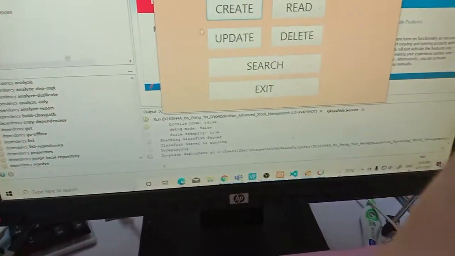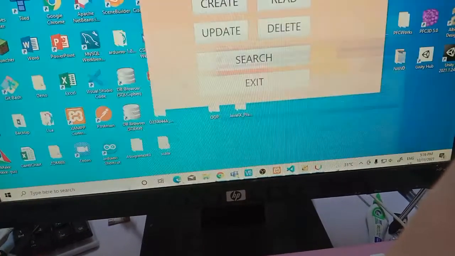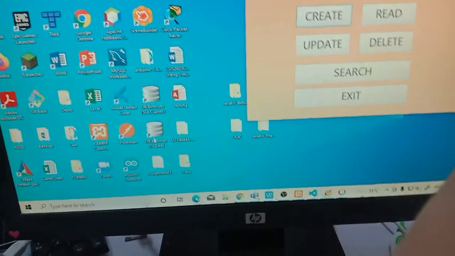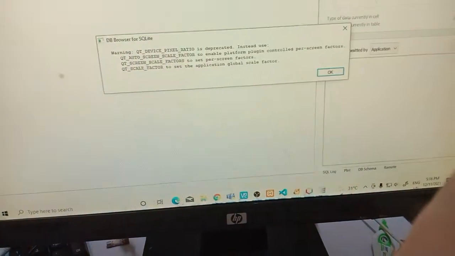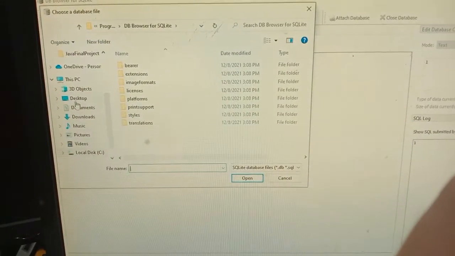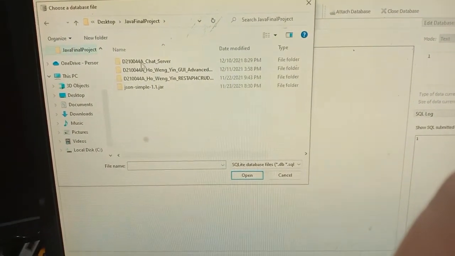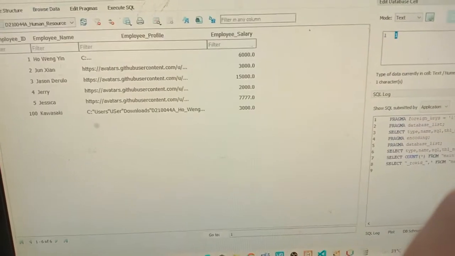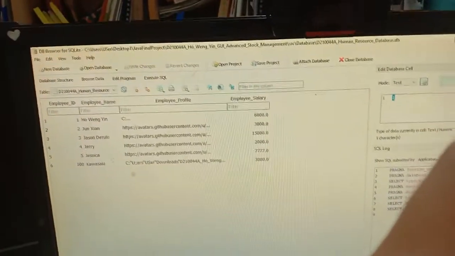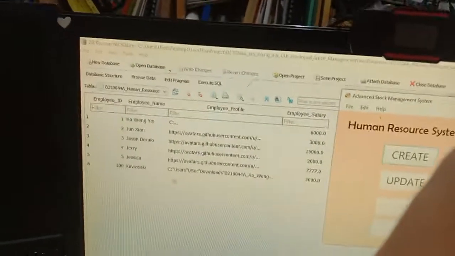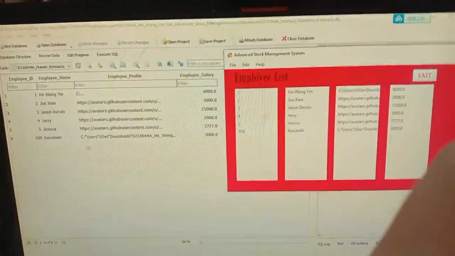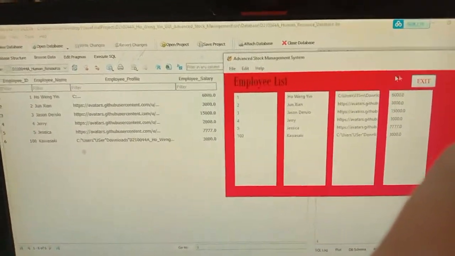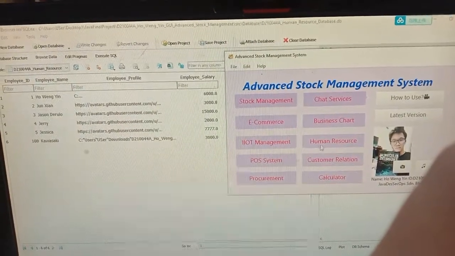For the human resource, we're using SQLite. This is how we watch the SQL database. We use SQLite, also open the browser and open the database, because this is a Java final project. Open the source database, so this is our database. We can see the data. Browsing the data, you can see how we build our data. Read, and there are some hovering features, and the same goes for delete and exit, etc.